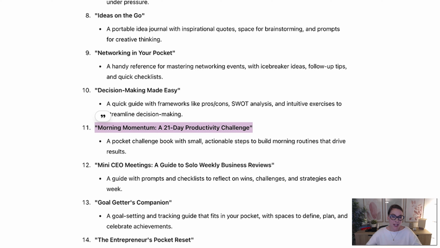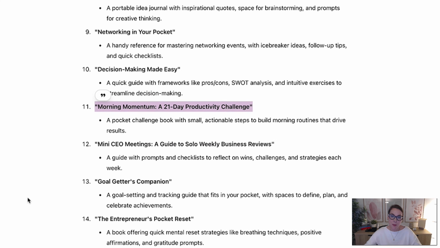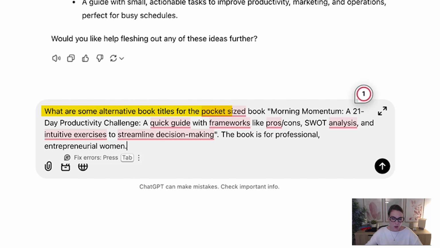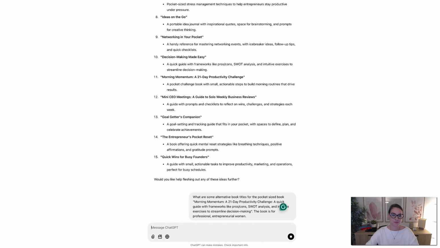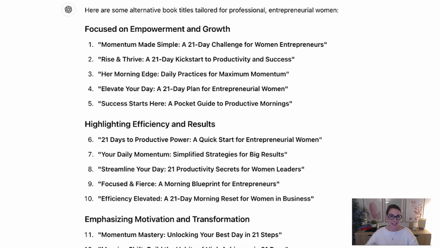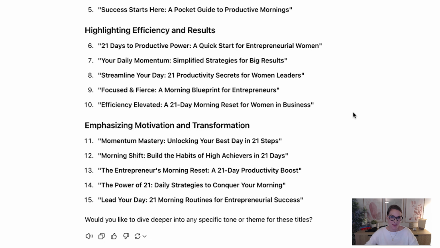Now, I'm fairly happy with this book title, but if I want to get another dozen or so potential book titles, I can go ahead and ask ChatGPT to help me come up with some book titles. So what are some alternative book titles for the pocket-sized book, Morning Momentum, a 21-day productivity challenge, and then I've included the little blurb, and then I've also included that it's for professional entrepreneurial women. So you can see in about 10 seconds, it gave me an additional 15 titles.